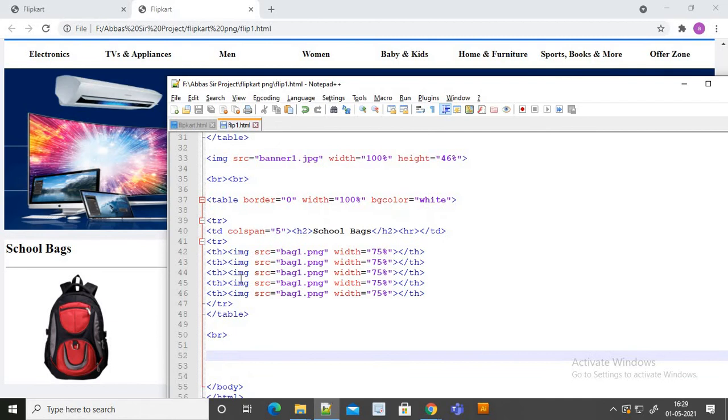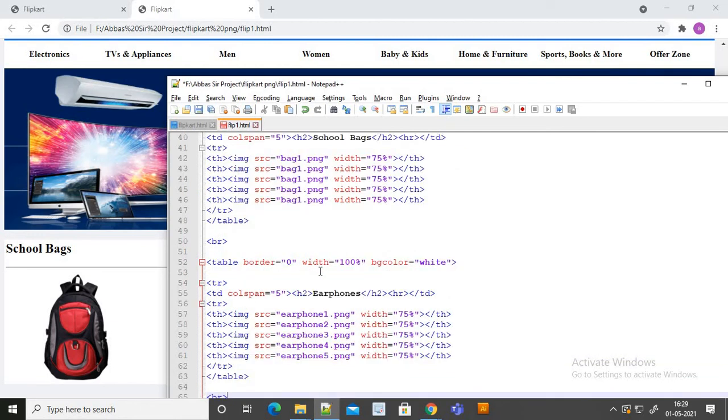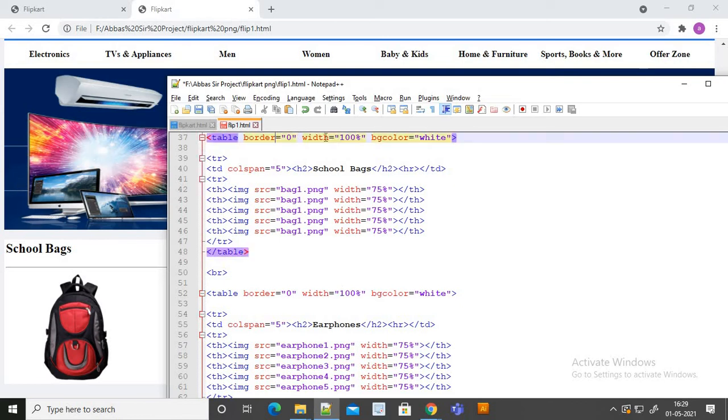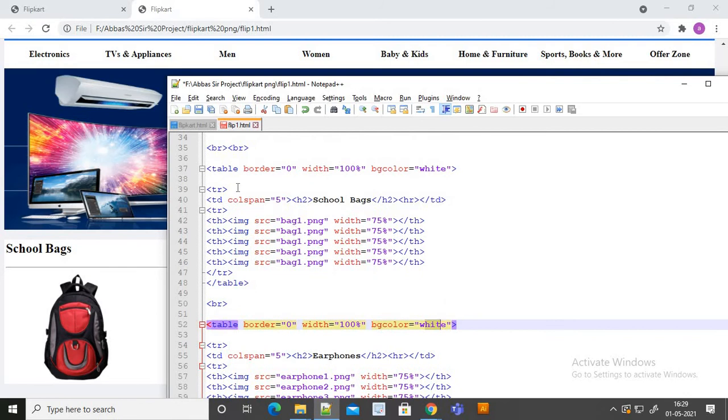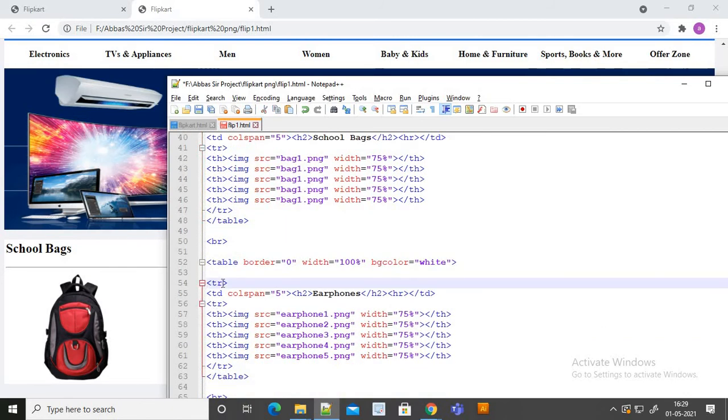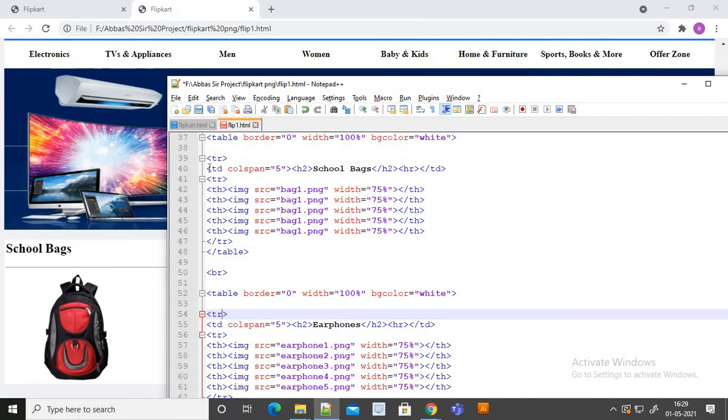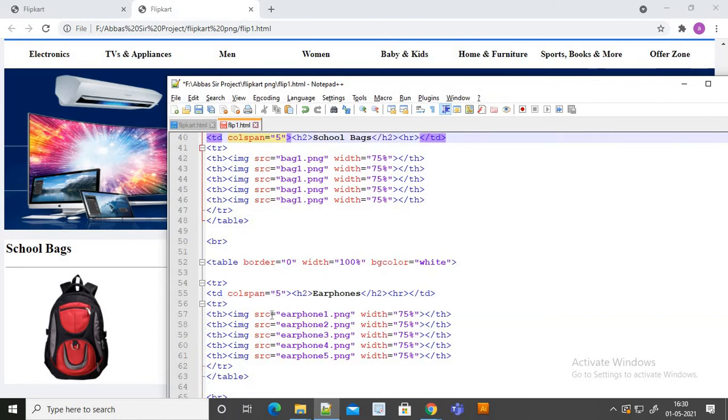So now 5 earphones will be displayed on my web page. Same table border is equal to 0, width is equal to 100%. What I have written over here, same thing I have to write over here, BG color white. TR open, same I have to write here. Then inside TR I have to write TD colspan 5, H2 school bags, here replace school bags by earphone. Same H2 close, HR horizontal rule, and TD close. Now here TR open, inside table heading I have to write 5 images of earphones. So one I have written, of which 75%, same you have to copy paste 5 times. You can see the coding over here.